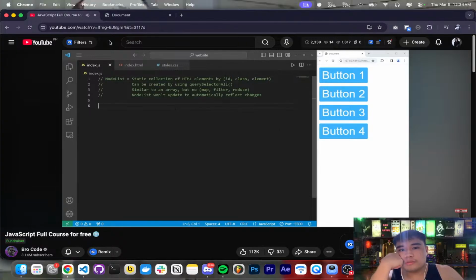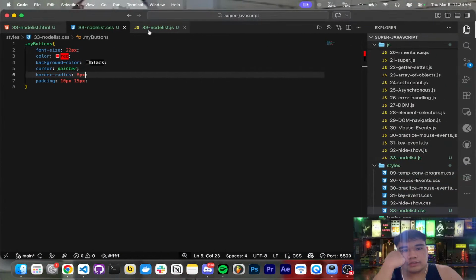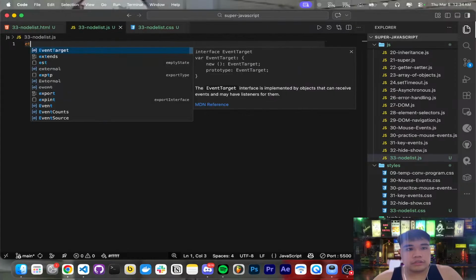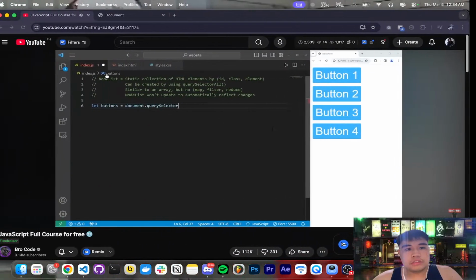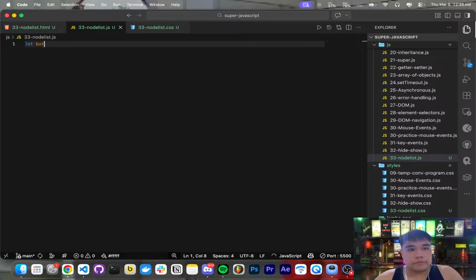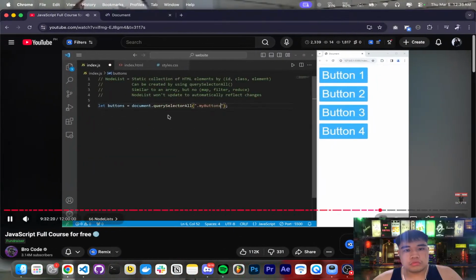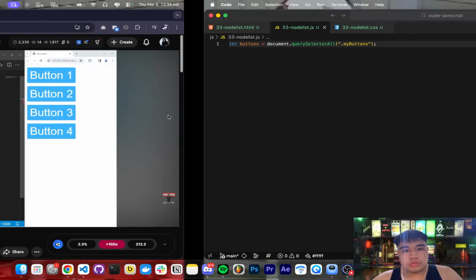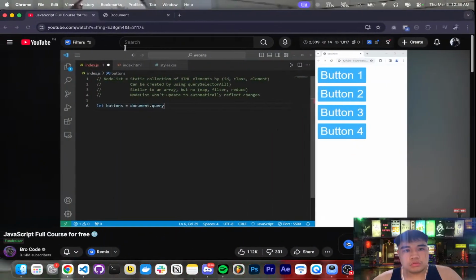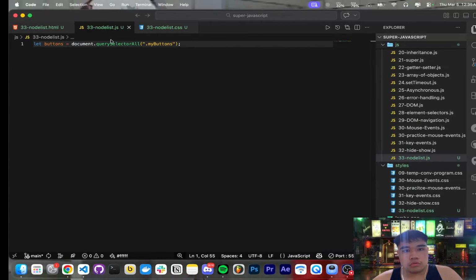We will create a node list of buttons equals document.querySelectorAll. Let's select all elements by a class. We need to use a dot, then the class name, and that gives us our buttons.